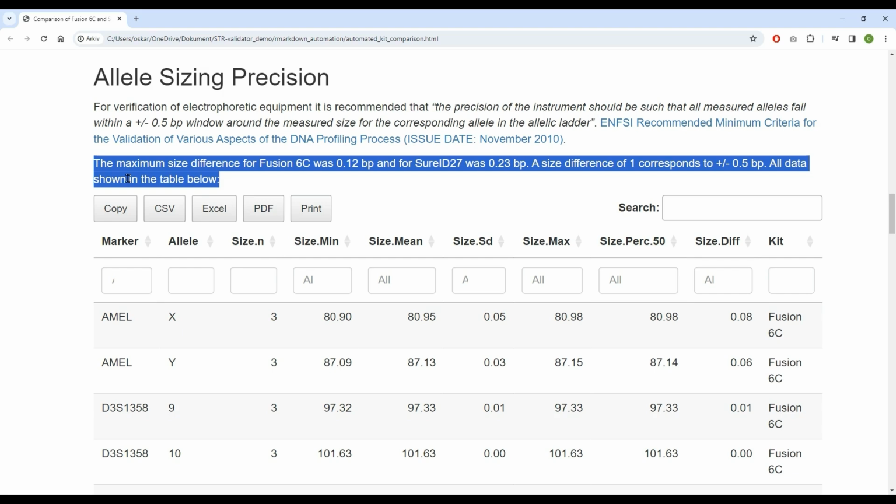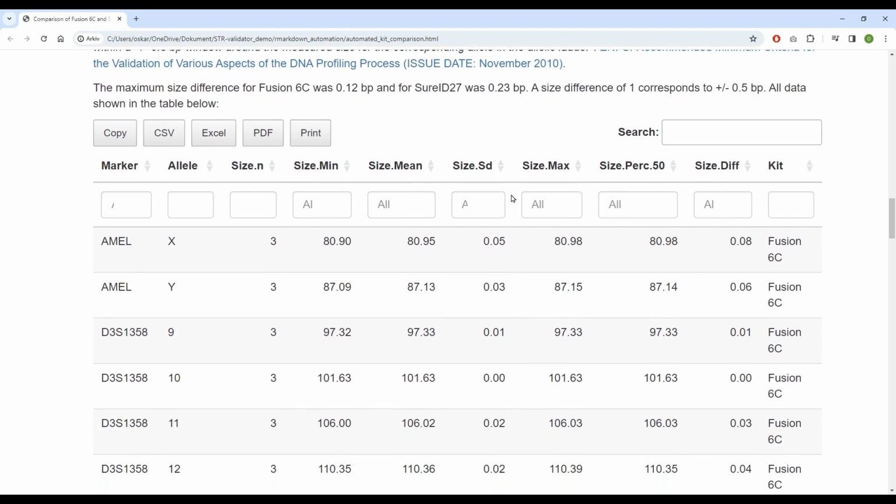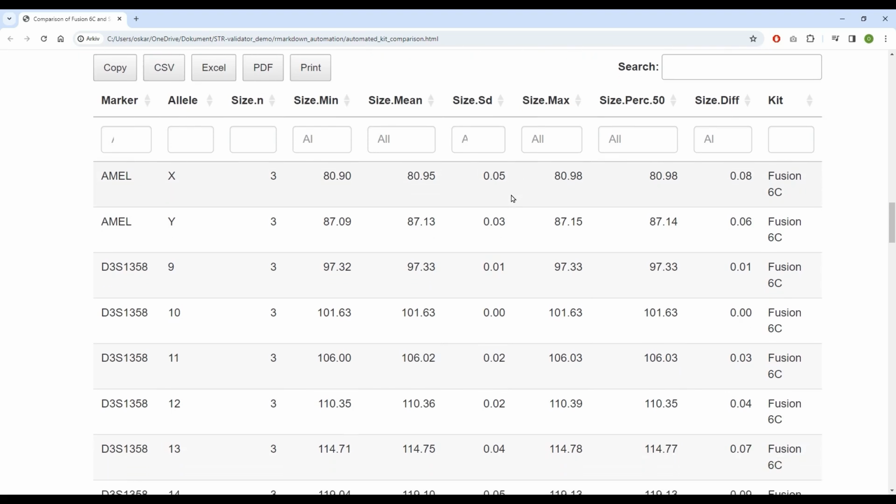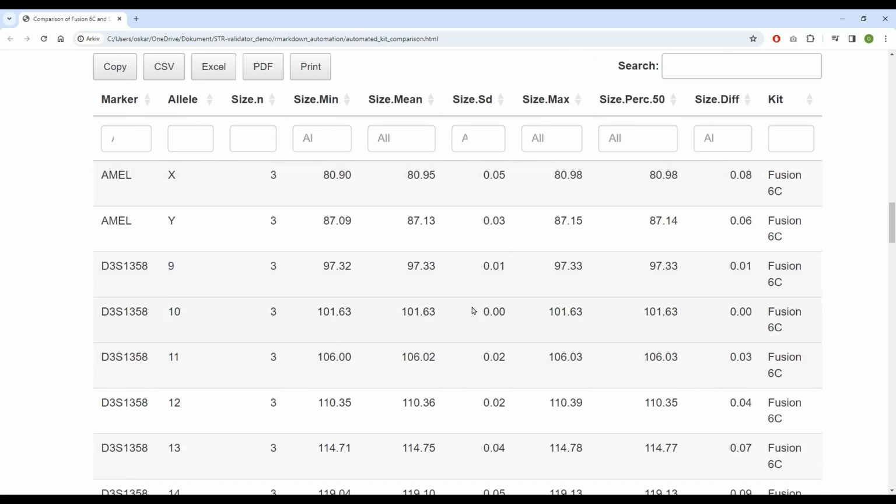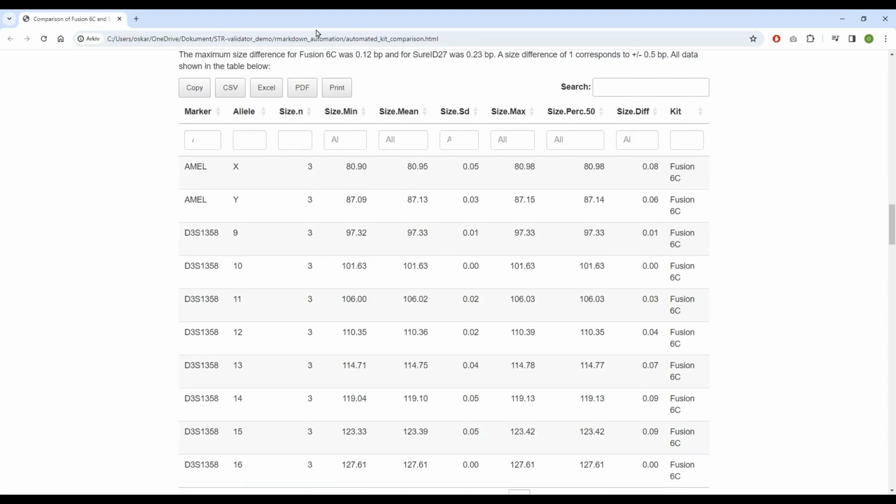The maximum size difference for Fusion 6C was 0.12 base pair, and for Shure ID27 it was 0.23 base pair. And the size difference of 1 corresponds to plus minus 0.5 base pair. And all the data is in the table below. And this is an interactive table, so this is really nice. You have buttons on top where you can copy the data. You can export as a comma-separated file, export to Excel, print as a PDF or to the printer.